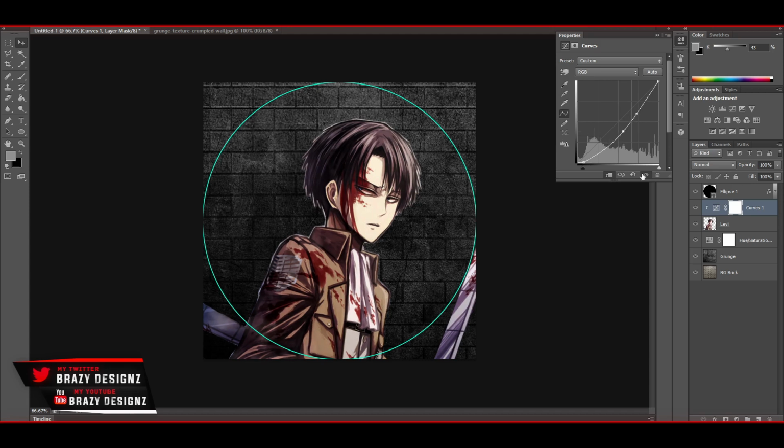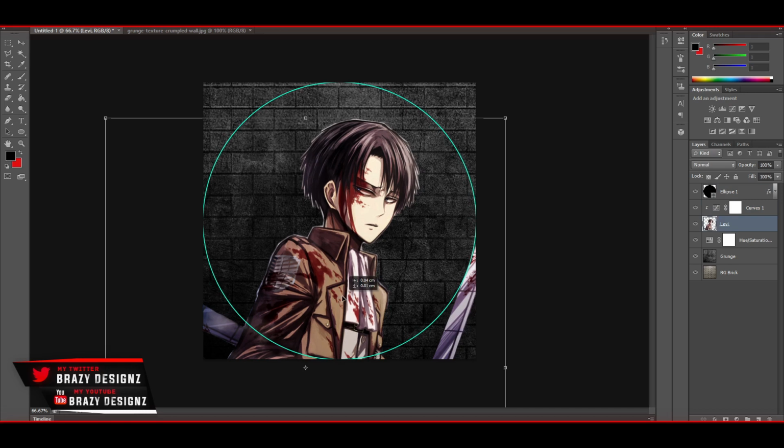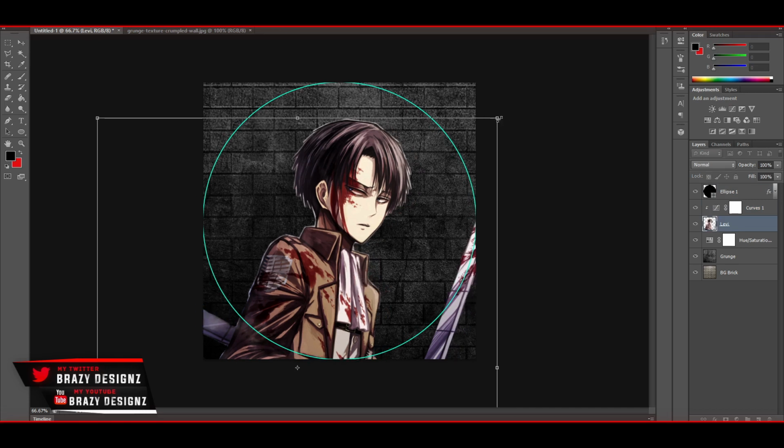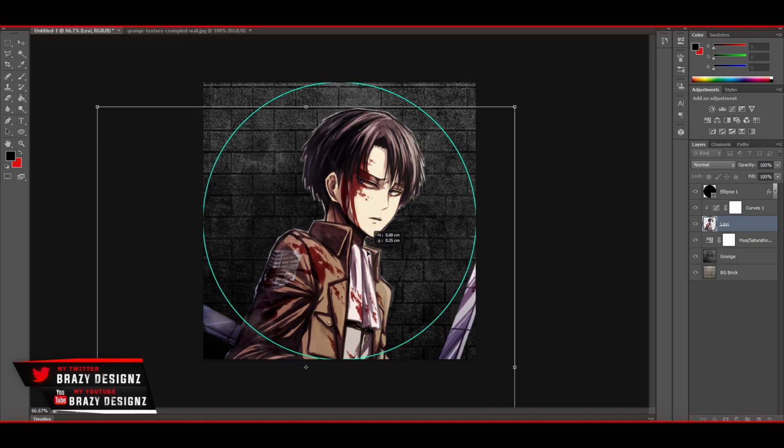Something like that. So this is the difference here. It's a real big difference. It just makes it look a lot better. I'm actually gonna center this a little bit better. So let's just drag this up a little bit. Something about that is good.